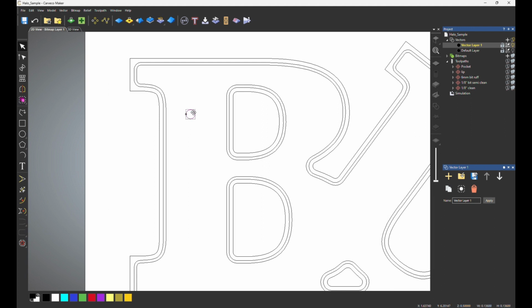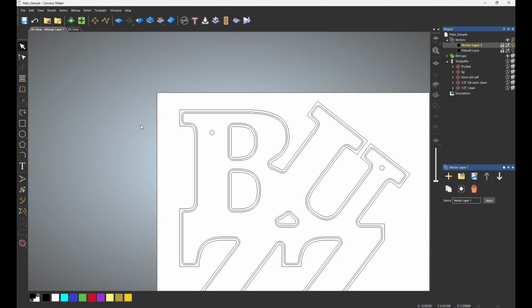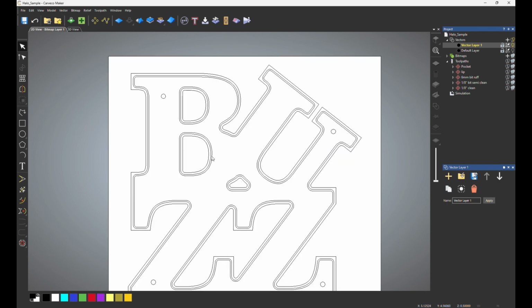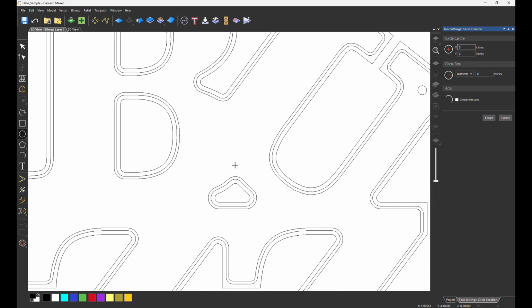Move this one a little closer to the edge, I guess. And I will also add another hole here, somewhere in the middle. That's about 3/16 of an inch, 0.1875. That's for the wiring.